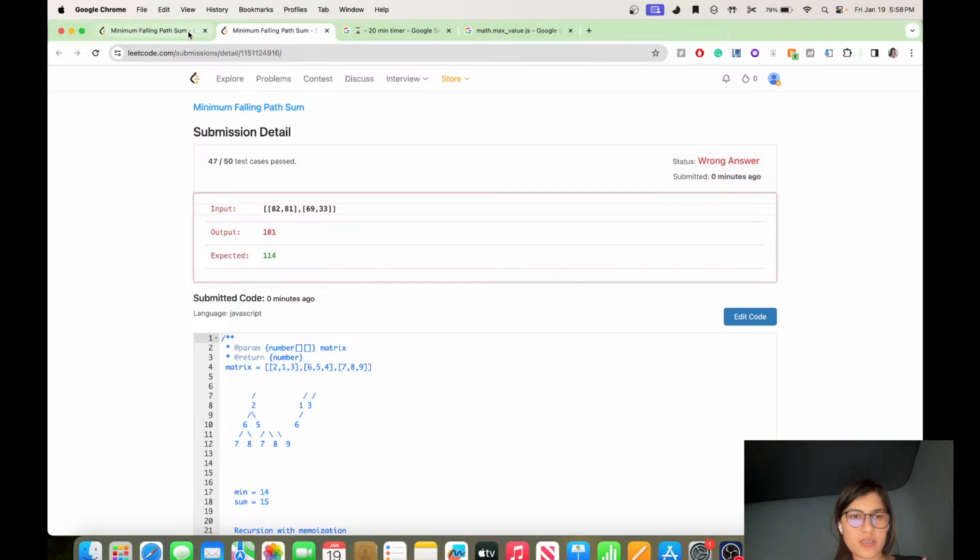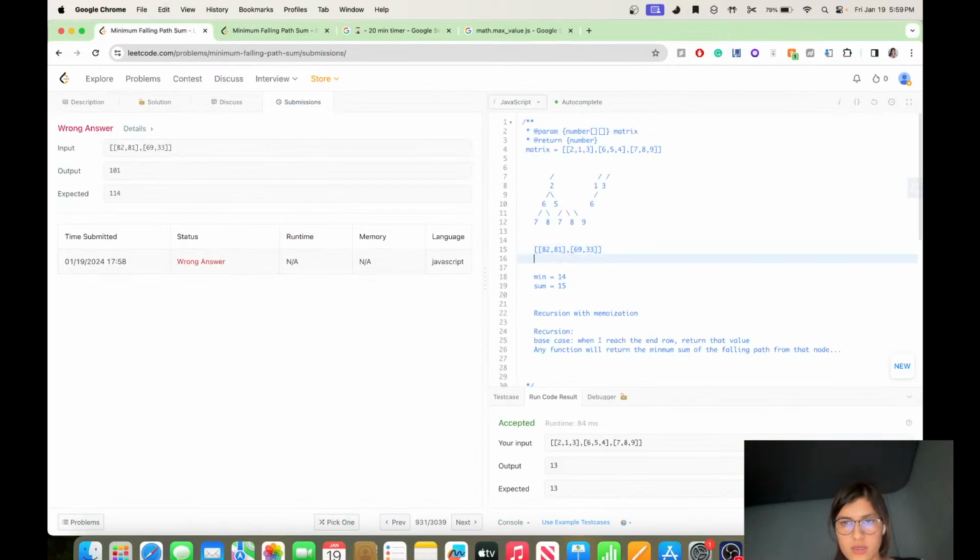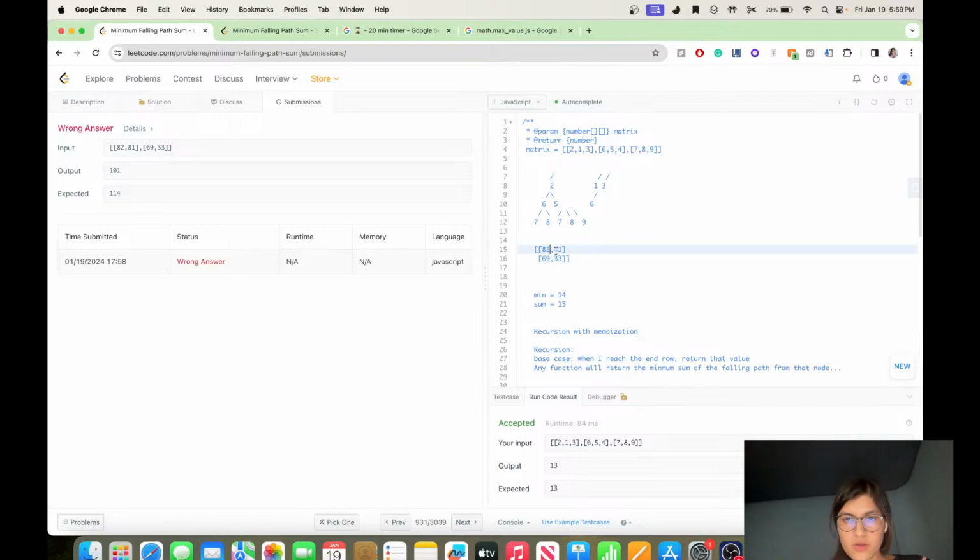47 passed, only 3 have failed, okay? So for this one, why is it not working then? 82, 81, and then 69, 33, right? So it will be 82 or 81. If I go through 82, then it will be 69 plus 33, 82 plus 69, 82 plus 33. Expected is 114. Output is 101. Interesting.